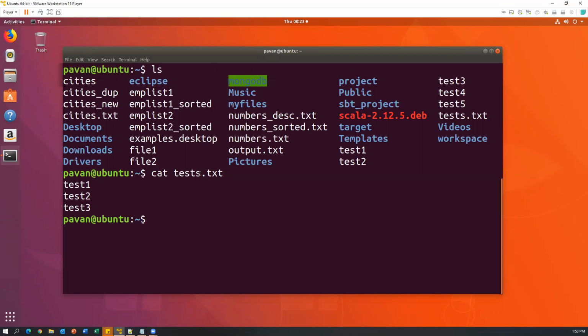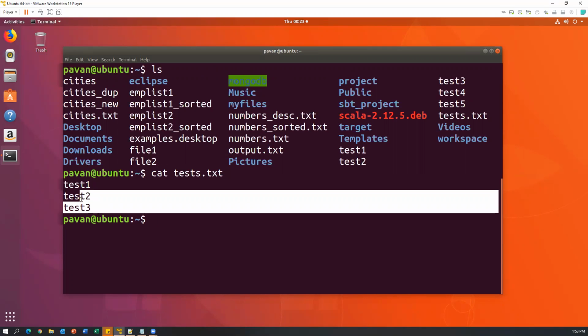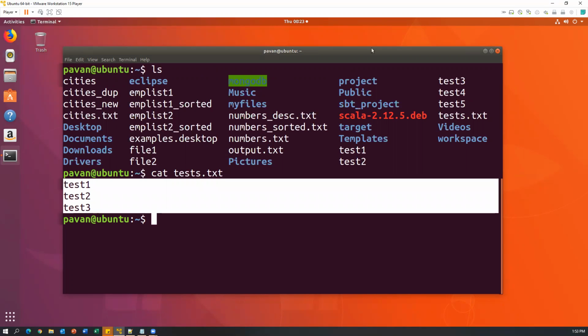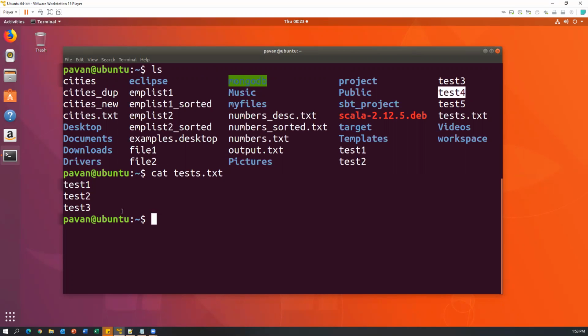Now my requirement is I want to read this data from the test.txt file, and whatever file names I mentioned here, I want to remove those files from the directory. Let's say test1, 2, 3 I mentioned. So 1, 2, 3 should be removed from the directory. This is my requirement, which we have to achieve by using the piping concept.